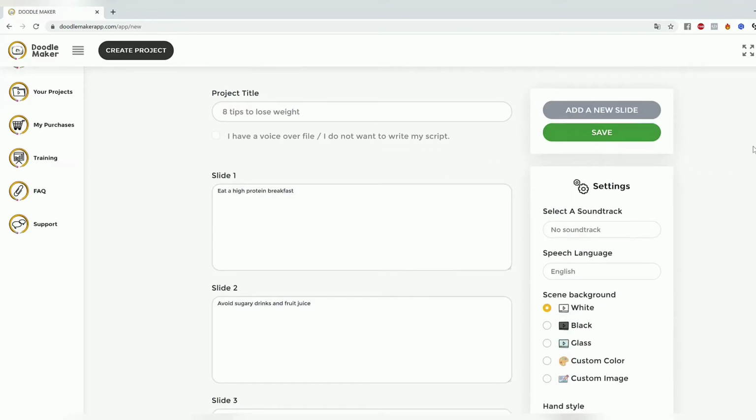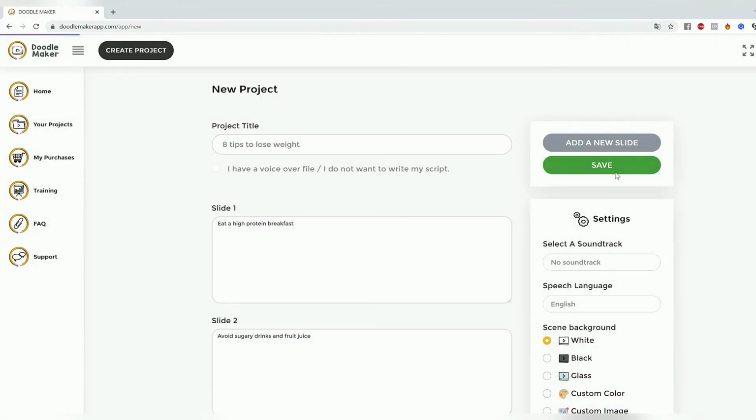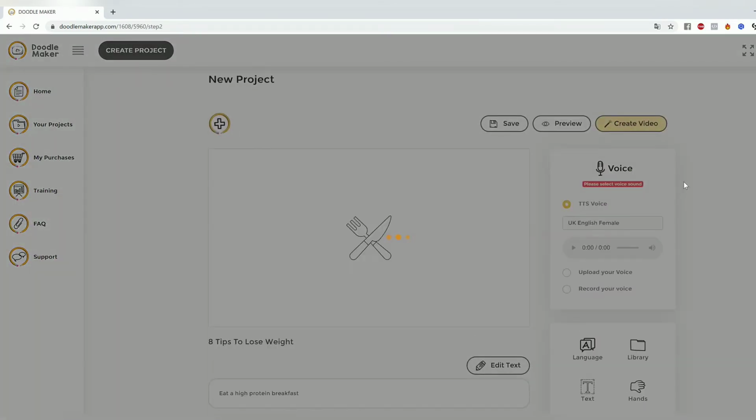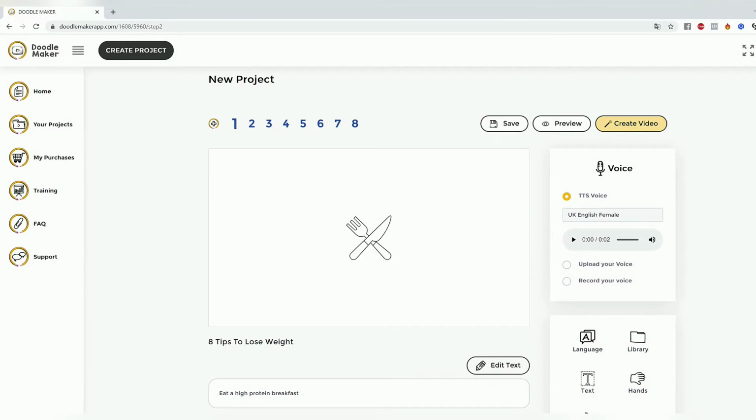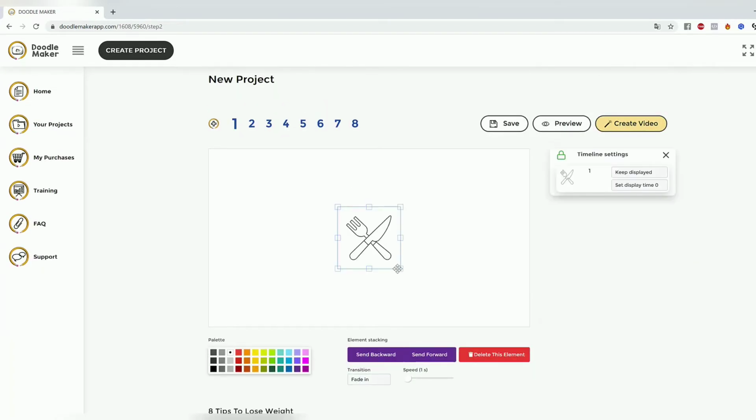So now let's go next, and then I'm going to click save, and then there you go. In just a few seconds, automatically it's going to pick me all the doodle assets that would be relevant to this. So for example, eat a high protein breakfast. It's going to have this breakfast icon right here, as well as the doodle assets here. So I can change the color of it.